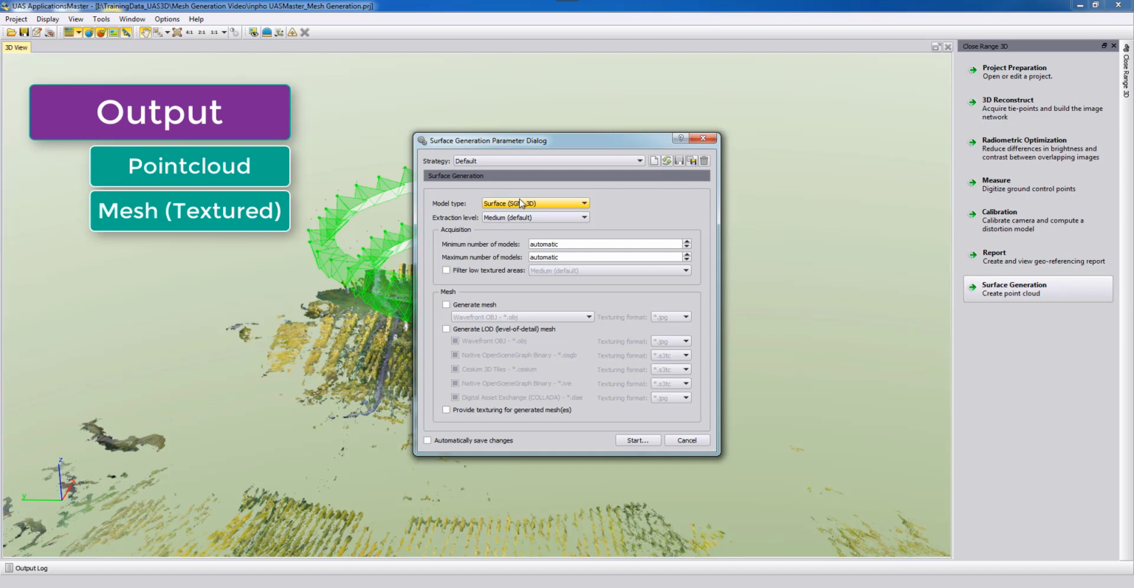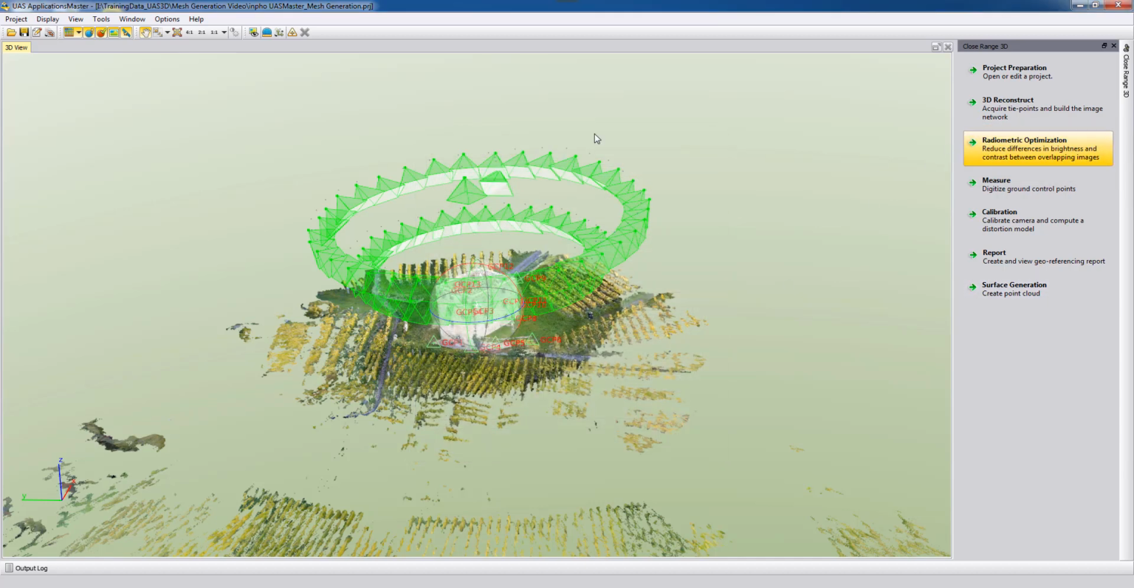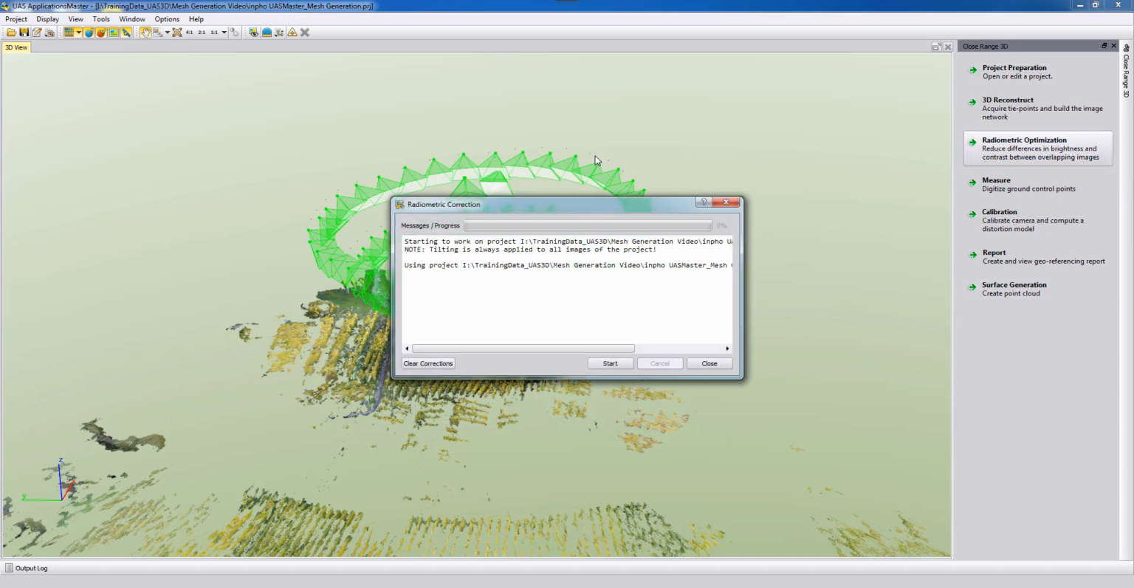And therefore, to have a nice homogeneous mesh, which is a textured mesh using image content, we also recommend to run the radiometric optimization. I can just show it here. Here we do some radiometric corrections on all the photos. It will use the intensity, color information, and also the brightness information.